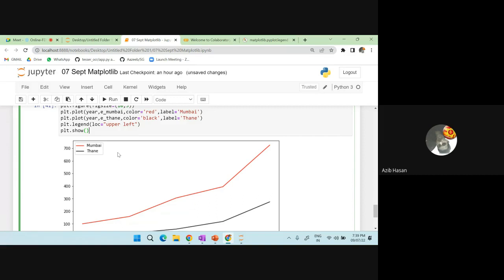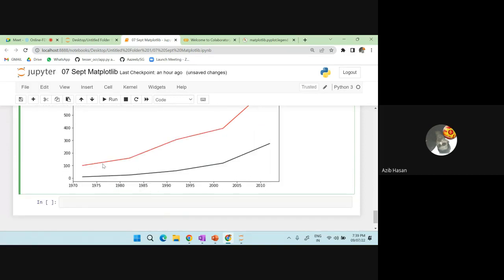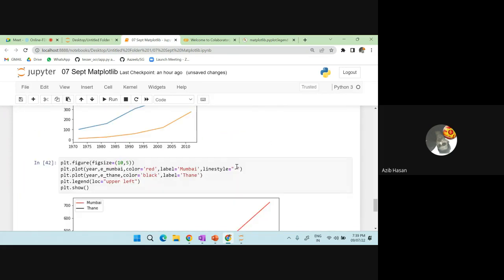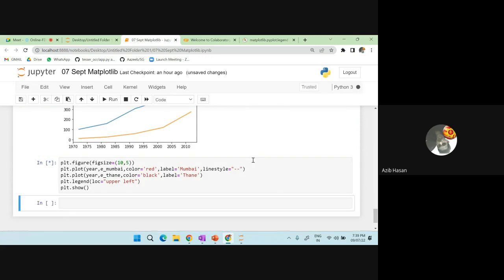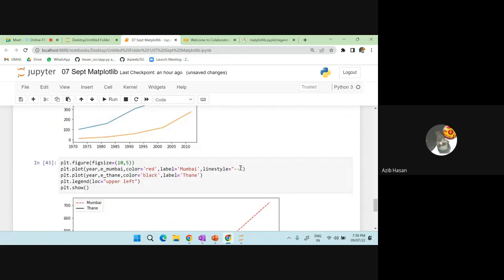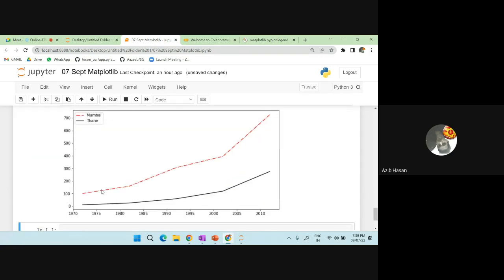Next, we can go ahead and change the way the lines look. We have something called line style. If I don't want it in this particular way, I can change it. The line style by default is solid. This is the solid line, which is minus, but I can put dash dash, which will give me a dash line. Or I could use a dash and a dot. This is dash and a dot.